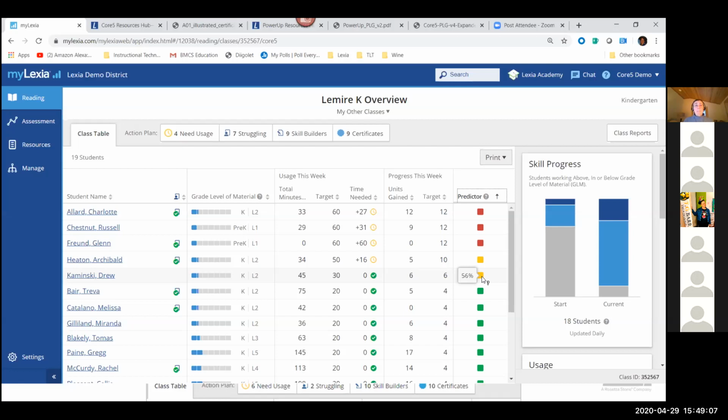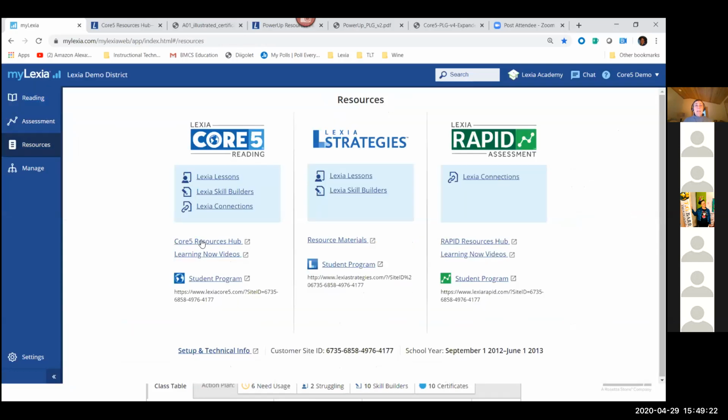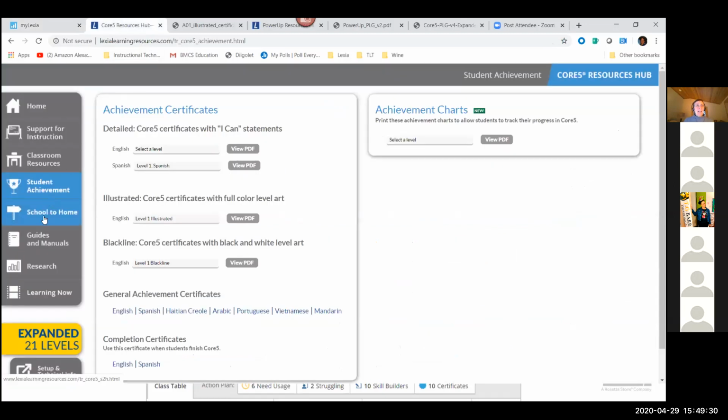So it's good to play around with the data. I really encourage you to go to this resources tab and to look at the resources hub. We were in there when we were looking at the school to home letter, the student achievement letter.